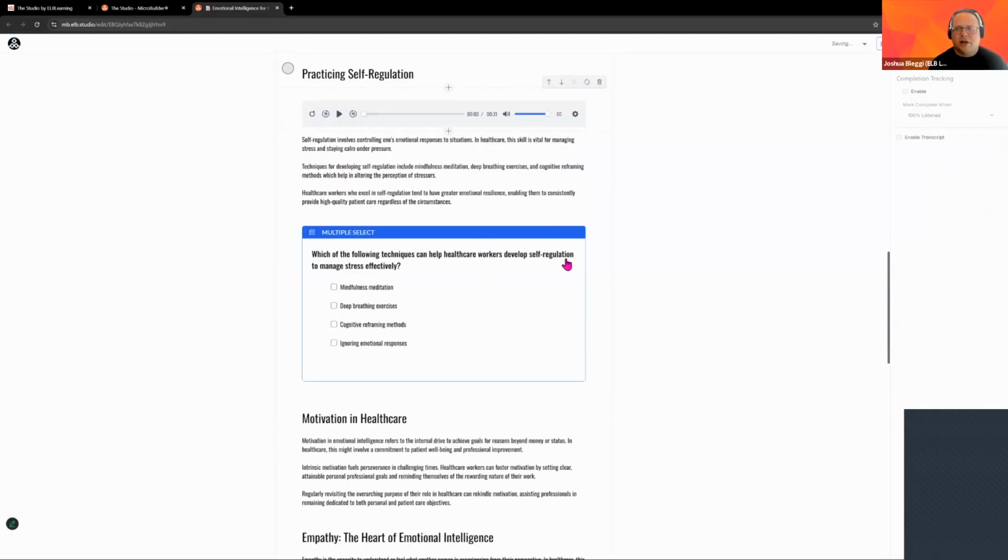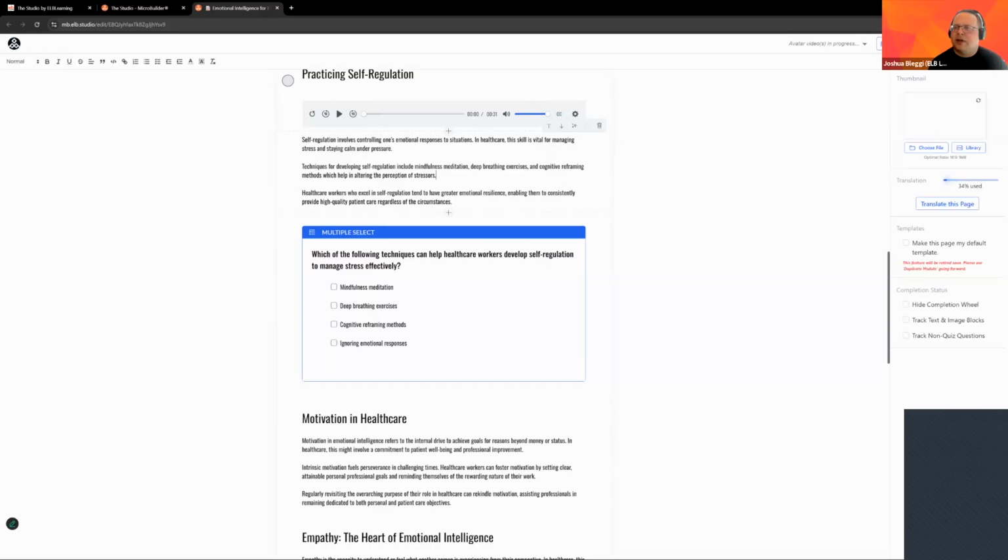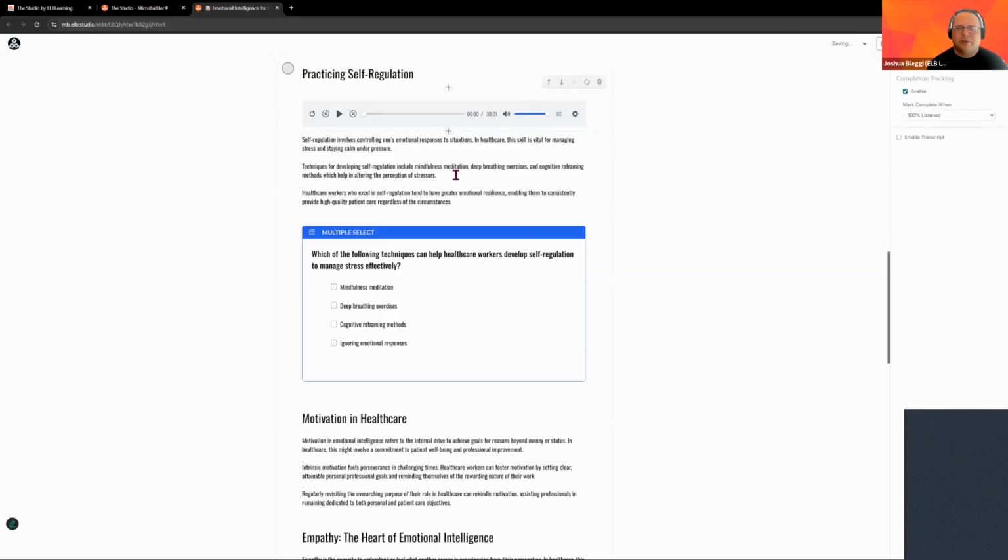And then click if you want to save that and just insert that. So now we have this little player in here. Now on all our media here, we do have this completion tracking. So I'll go ahead and enable that for us. That way it's going to track that as part of our completion of our module.